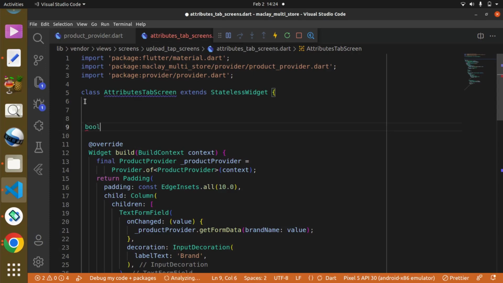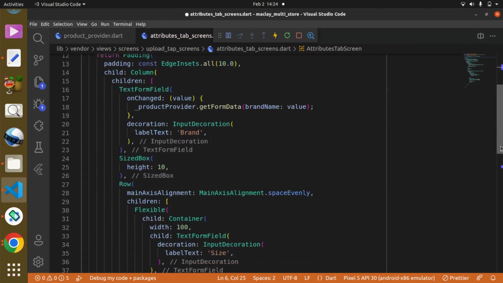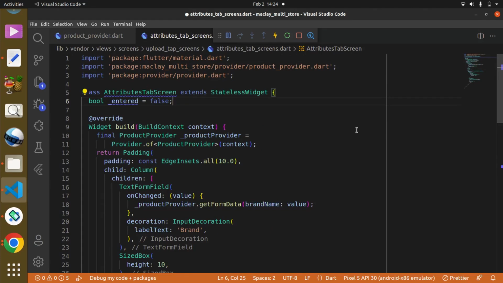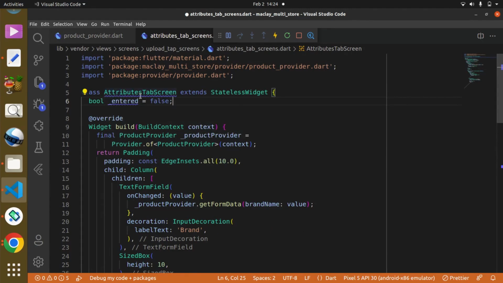And we can say bool because it's going to store either a true or a false value. And we can call this underscore entered. It's going to be equal to false by default. Okay. And now we want to use the set state, but unfortunately the set state is not available within the stateless widget. And already we have this complaining over here. So we have to migrate from a stateless widget to a stateful widget.